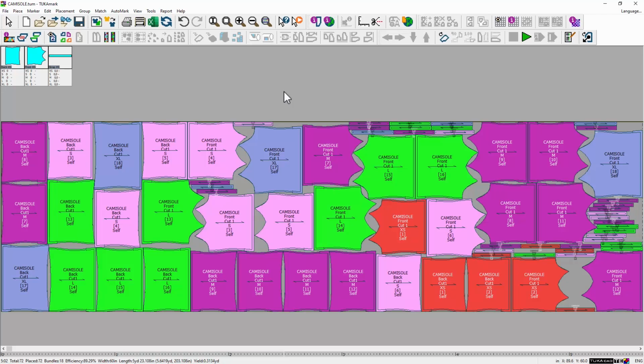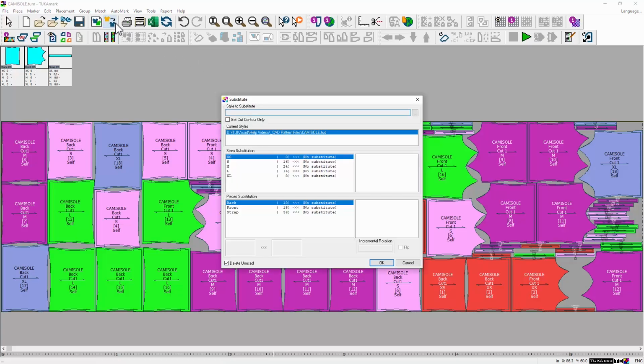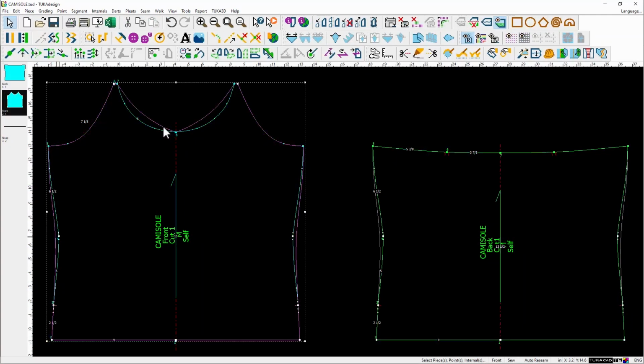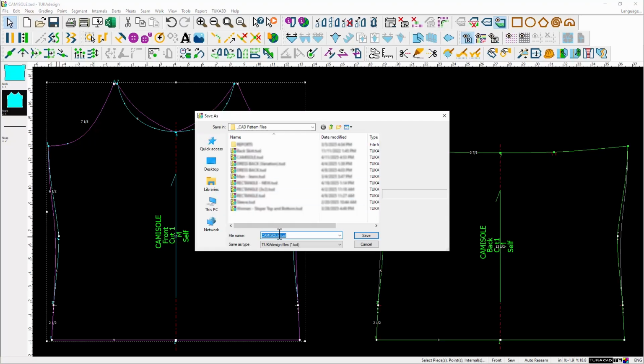Sometimes pattern changes are made to a style after a marker is already made. In these cases, use the Substitute Style tool to replace the style file in the marker with the new or updated style file. For example, this camisole was changed from a V-neck to a rounded neck, and the waist was slightly taken in. Save the pattern with changes as a new Tuka design style file.